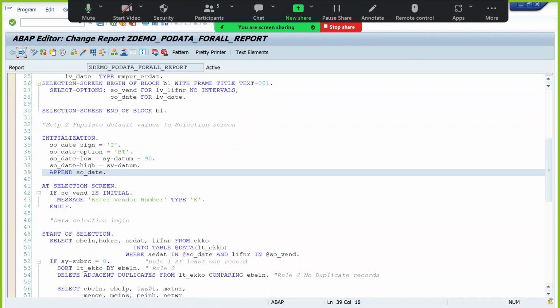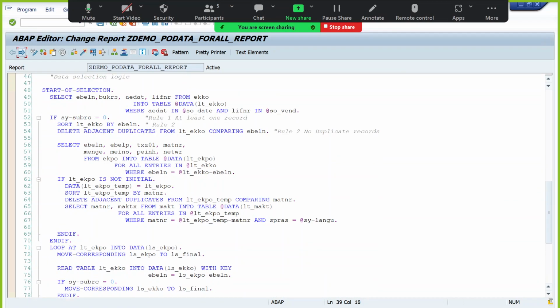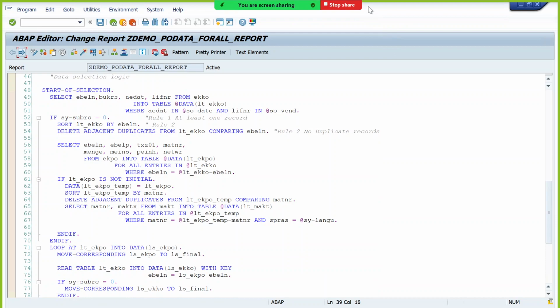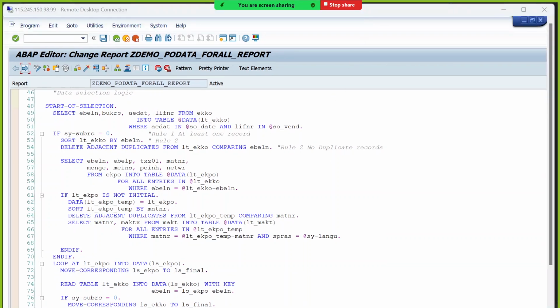The only thing is, by using FOR ALL ENTRIES here, you need to write 3 different select statements. But when you use a join, you don't need to write 3 different select statements. You can achieve the same functionality using a single select statement. Okay.